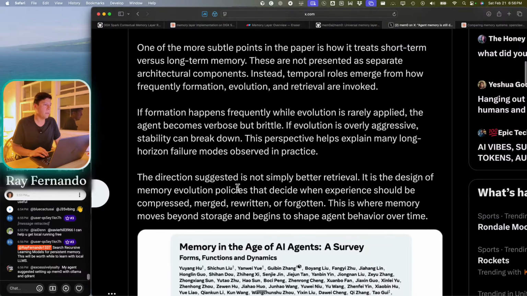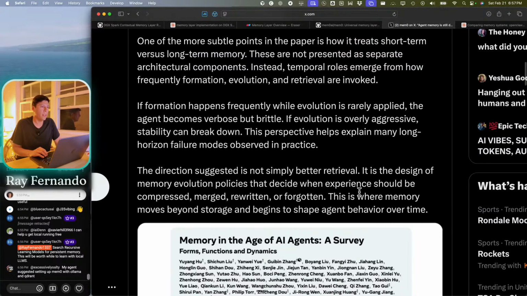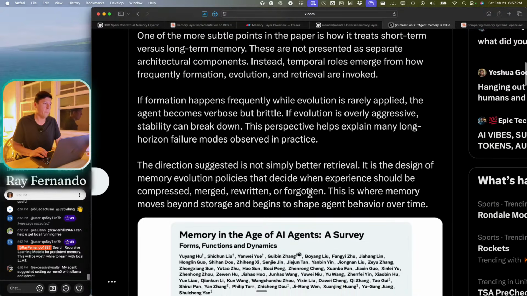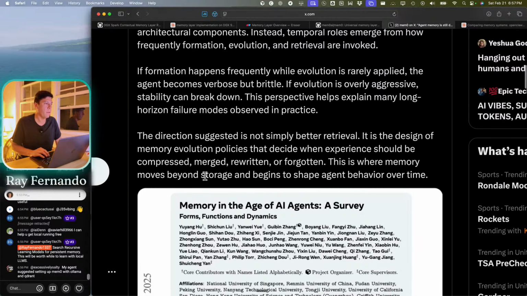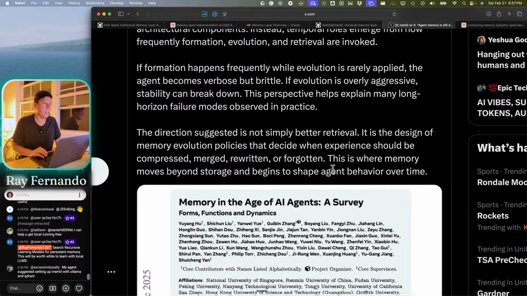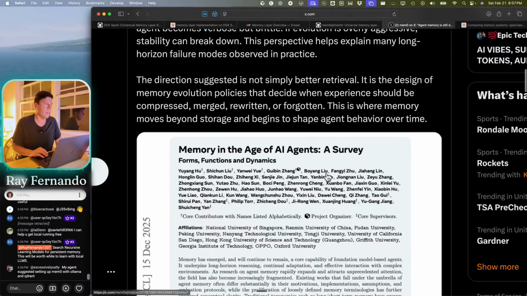So the direction is not simply better retrieval, it's the design of memory evolution policies that decide when experience should be compressed, merged, or rewritten. And this is where memory moves beyond storage and begins to shape agent behavior over time.